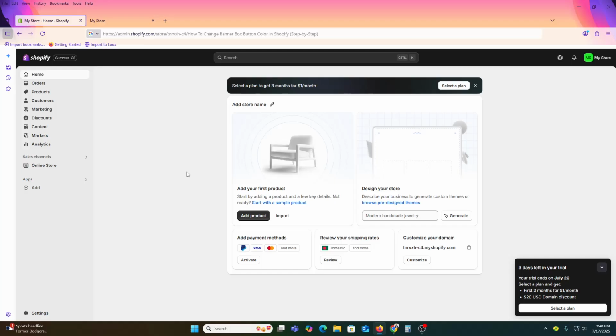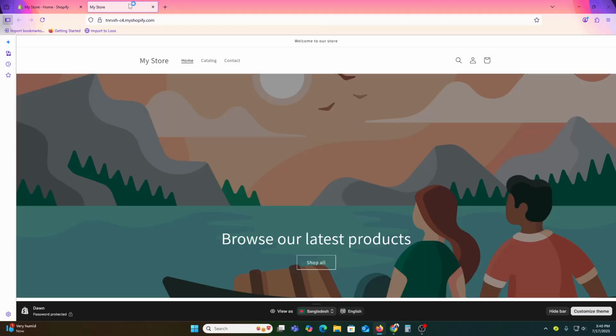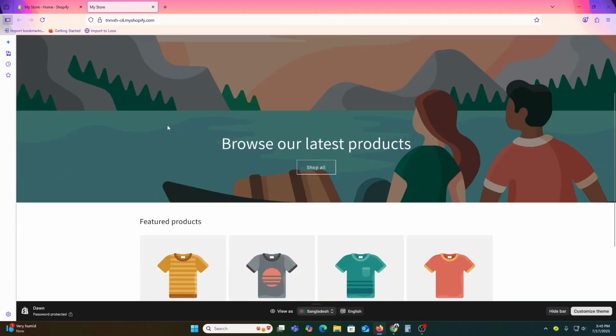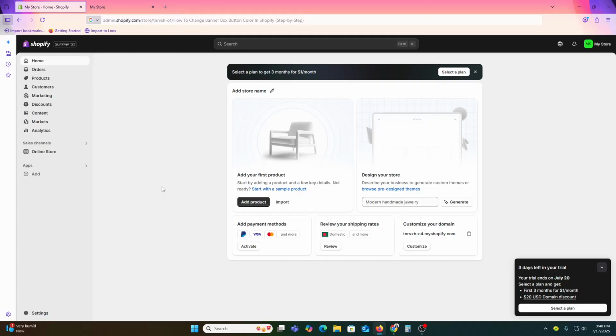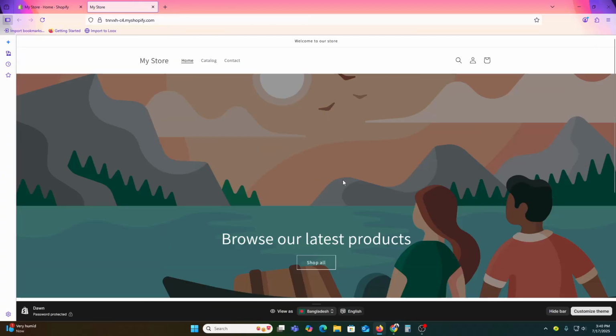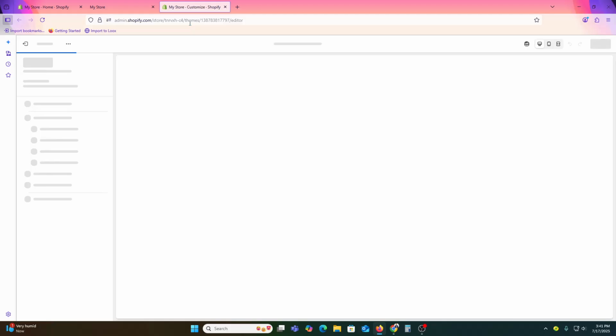You just need to go into the front end design of your website. So let's go to that place. Here you can see we already have the design, and this is the banner box we already told about. If I click over here on the customize theme option, it will open in a new tab where we are allowed to edit everything.